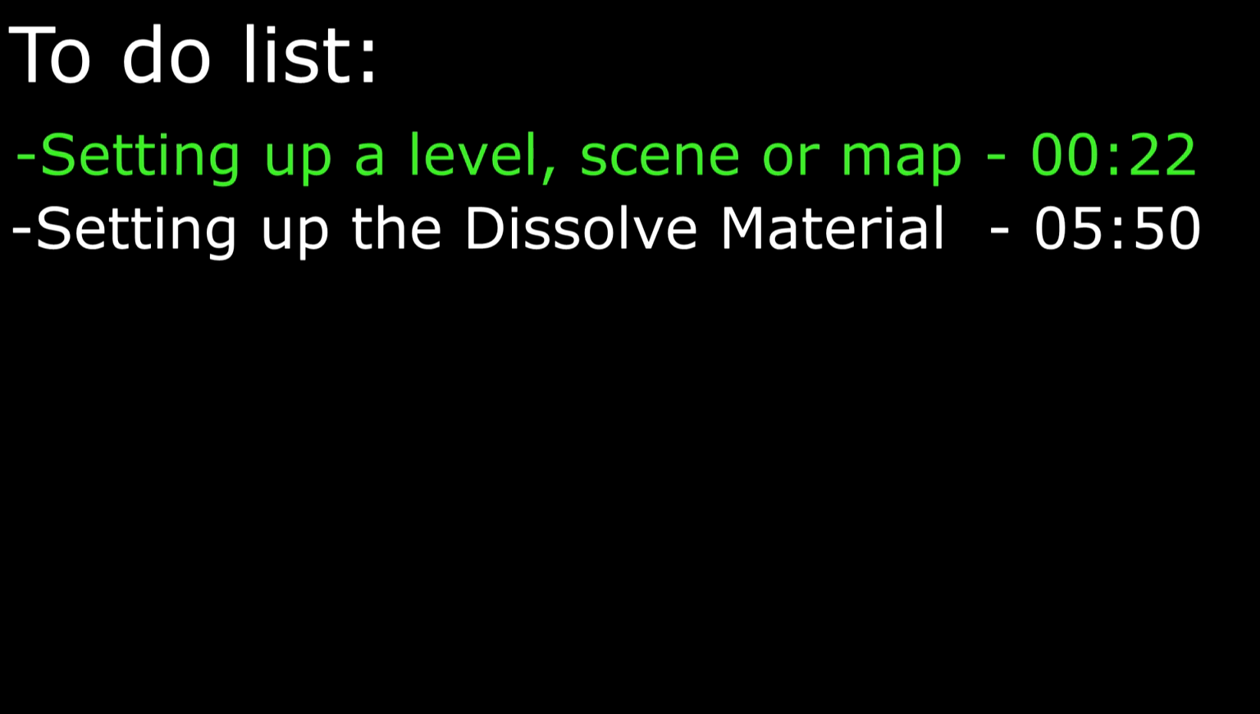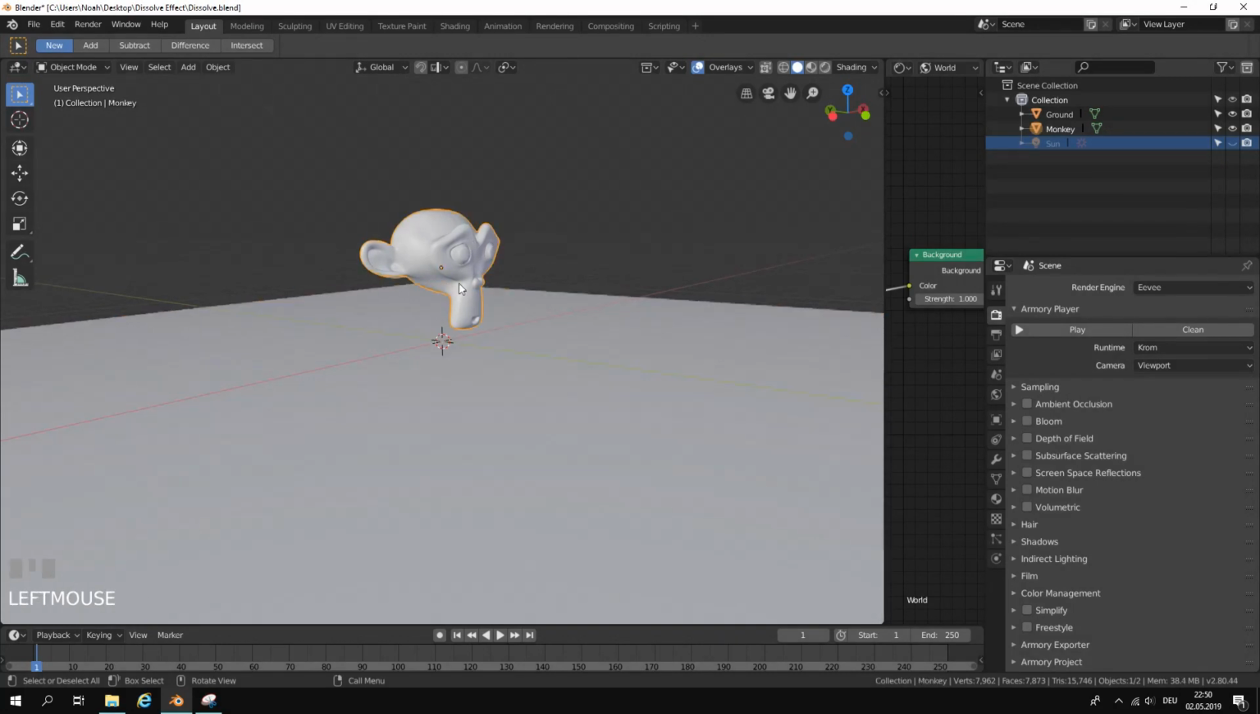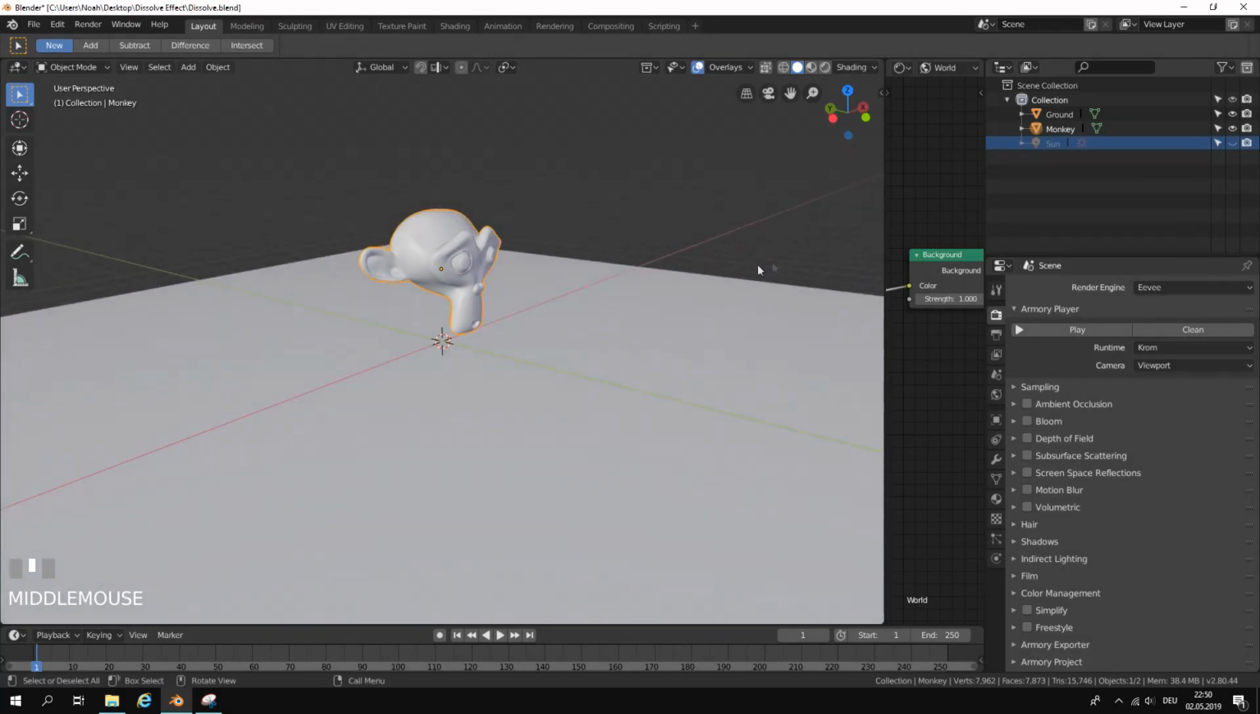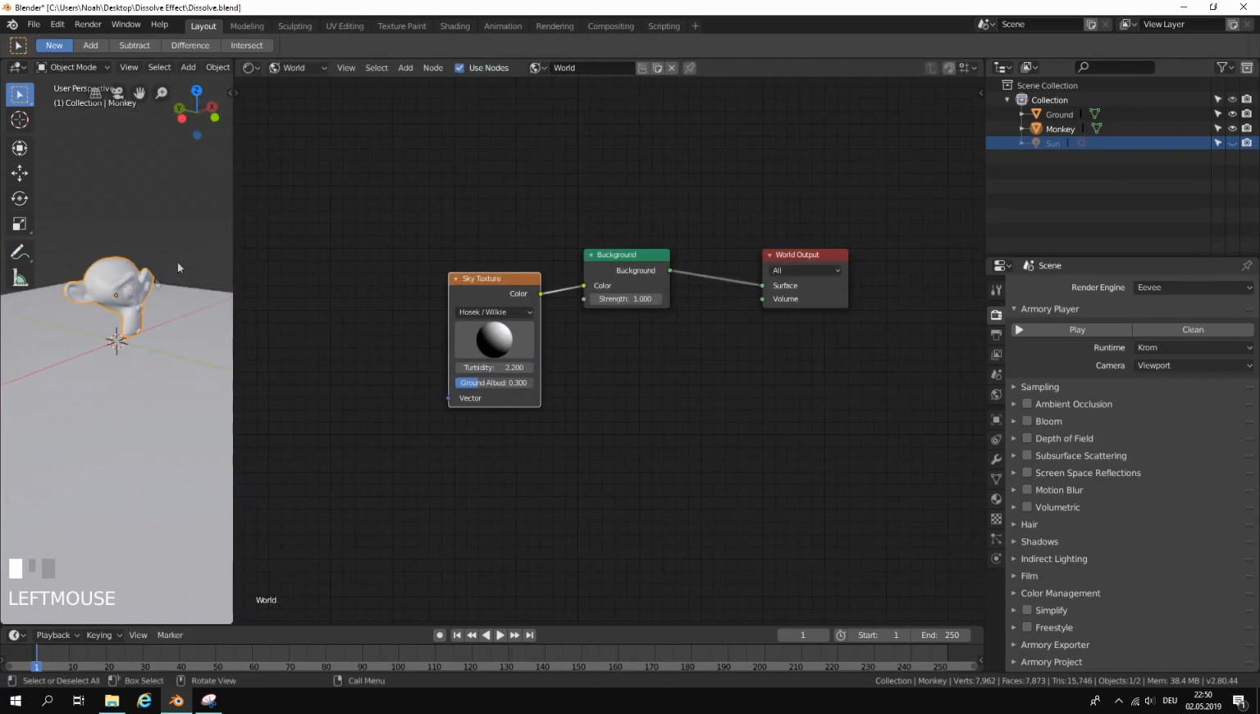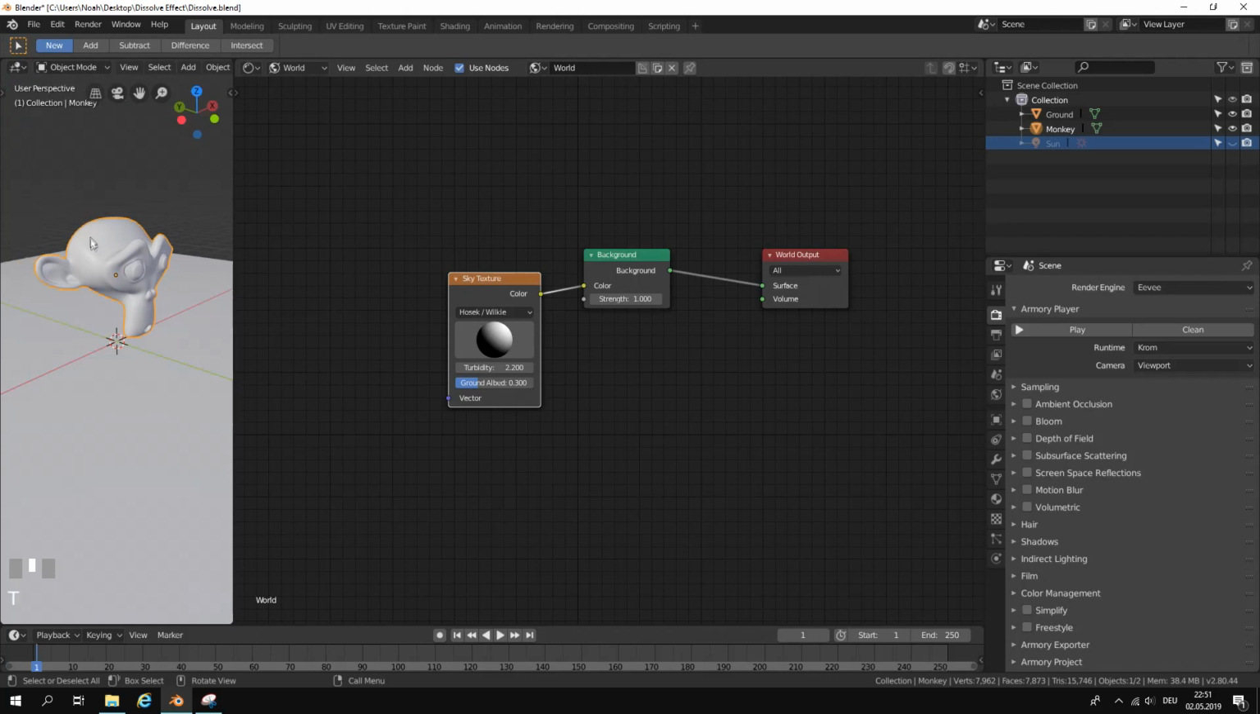The second step is to create our dissolving material for the monkey head or your object in your game. Now let's get started. I recommend you drag the window this far out so you can see your object and have a lot of space in the editor.